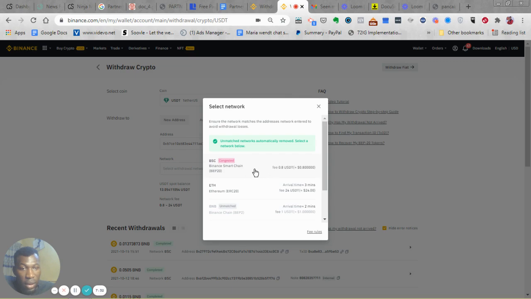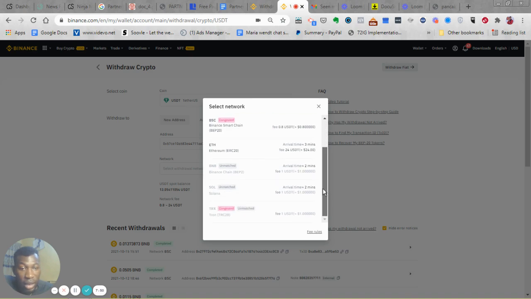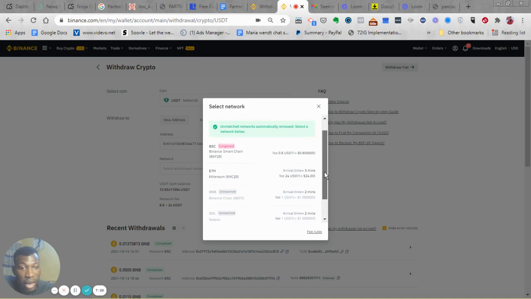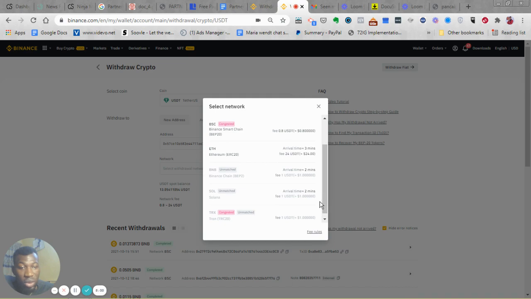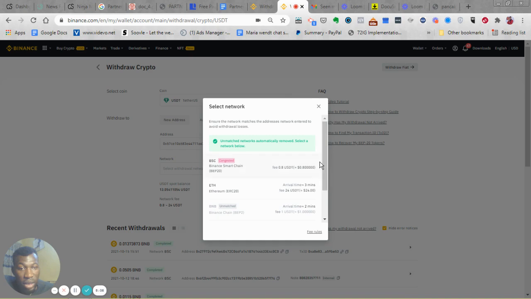Now, when you see this, BSC is congested. It means that if you are trying to withdraw on BSC right now, many people are withdrawing at the moment. So for that reason, it may take a while for the coin you're trying to withdraw to be approved. But we have BSC, Binance Smart Chain, Ethereum, Tron, and Solana, and every type of network you use shows you the amount of time it takes to be approved. So now BSC is the one that is used, but it's congested. But let's still use it.